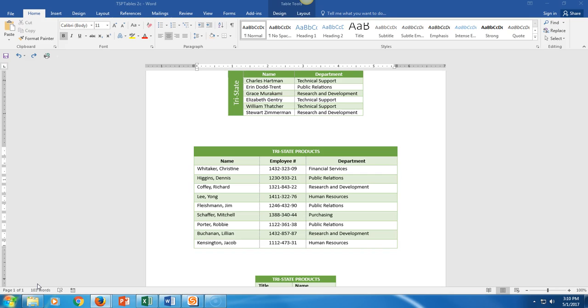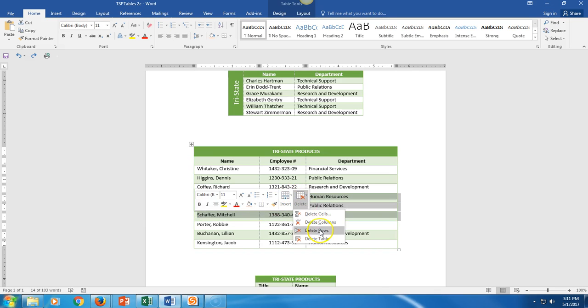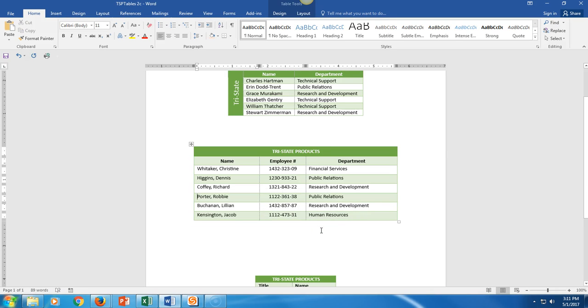All right, with 7-TSP tables still open, select and delete 3 rows in the middle table from the row that begins with the name Lee Yong through the row that begins with the name Schaefer Mitchell. Okay, so we're going to come right in here and we're just going to delete those rows. Okay?